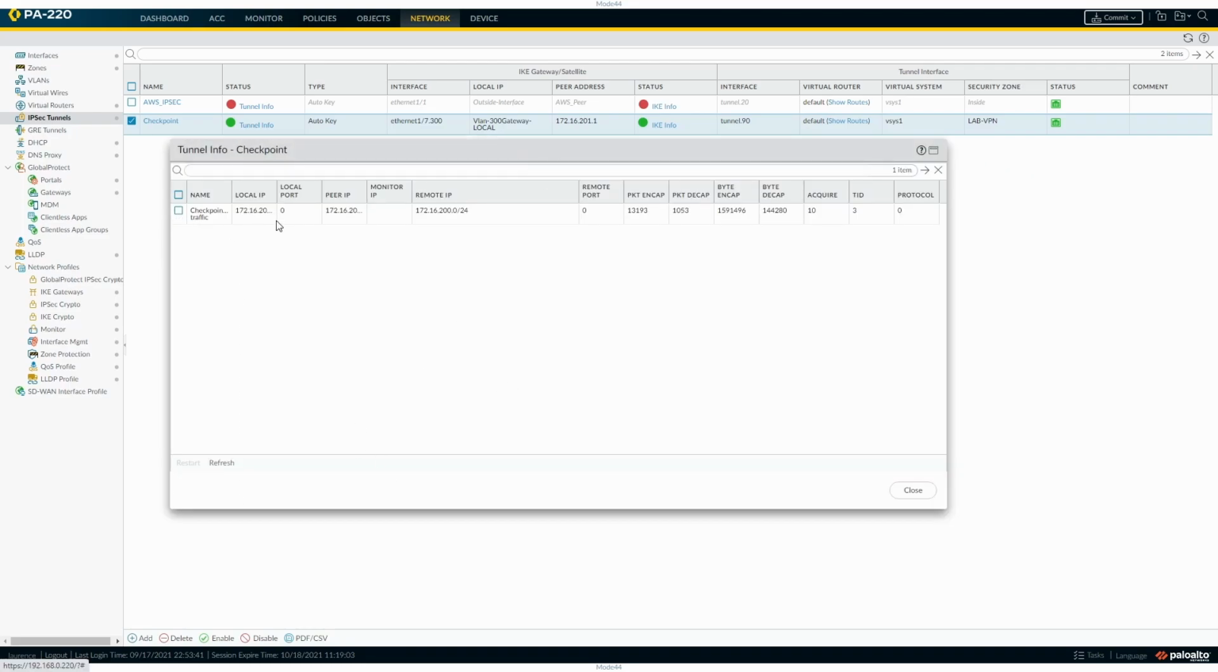Okay, so we've got the local IP, which is our local interface IP. Local port 0 means all ports, 0 to 65535. The peer IP is the remote IP, the IP on the other side. Monitor IP would be the IP of our tunnel, so we can monitor our tunnels. The remote port, again, all ports. And then we've got encapsulated packets, that's traffic going to the Checkpoint. Decapsulated packets are coming back from the Checkpoint, and then bytes and so on.